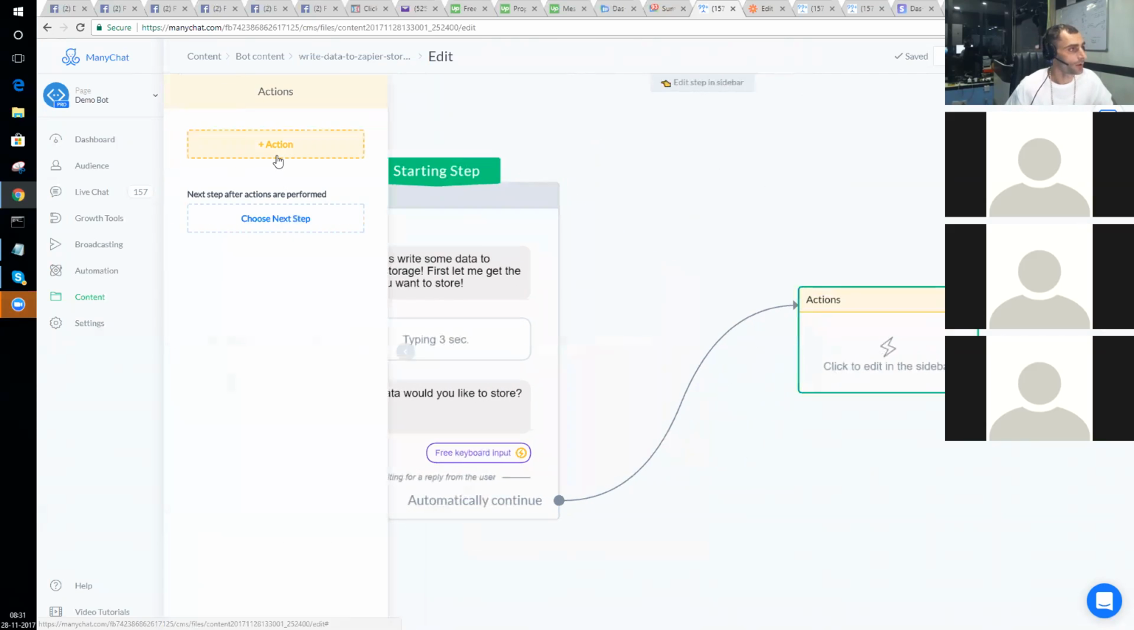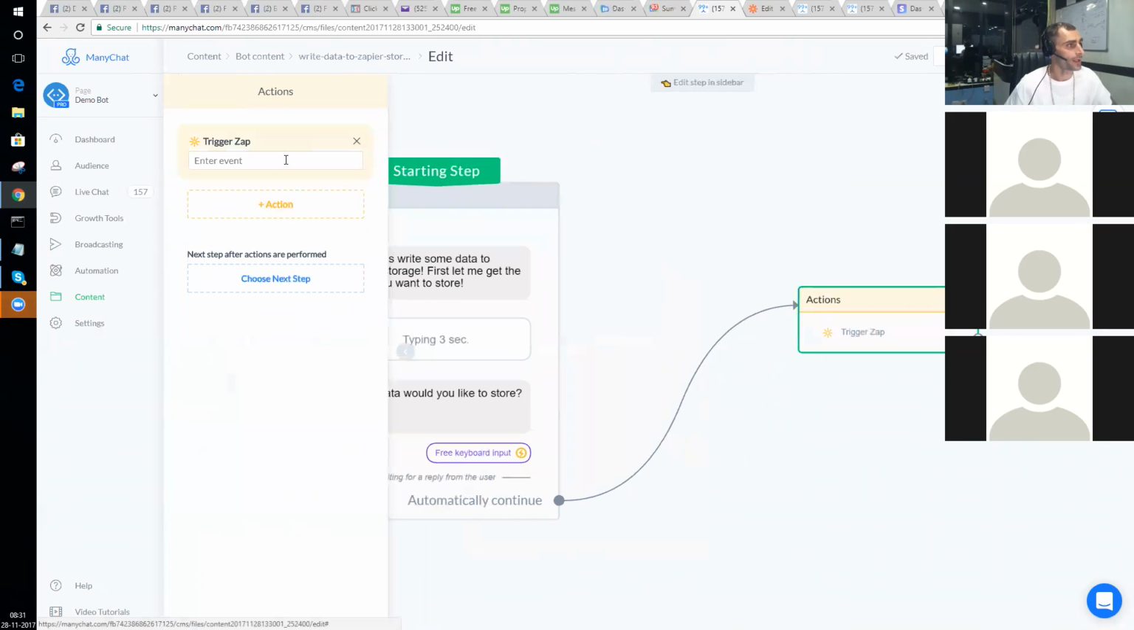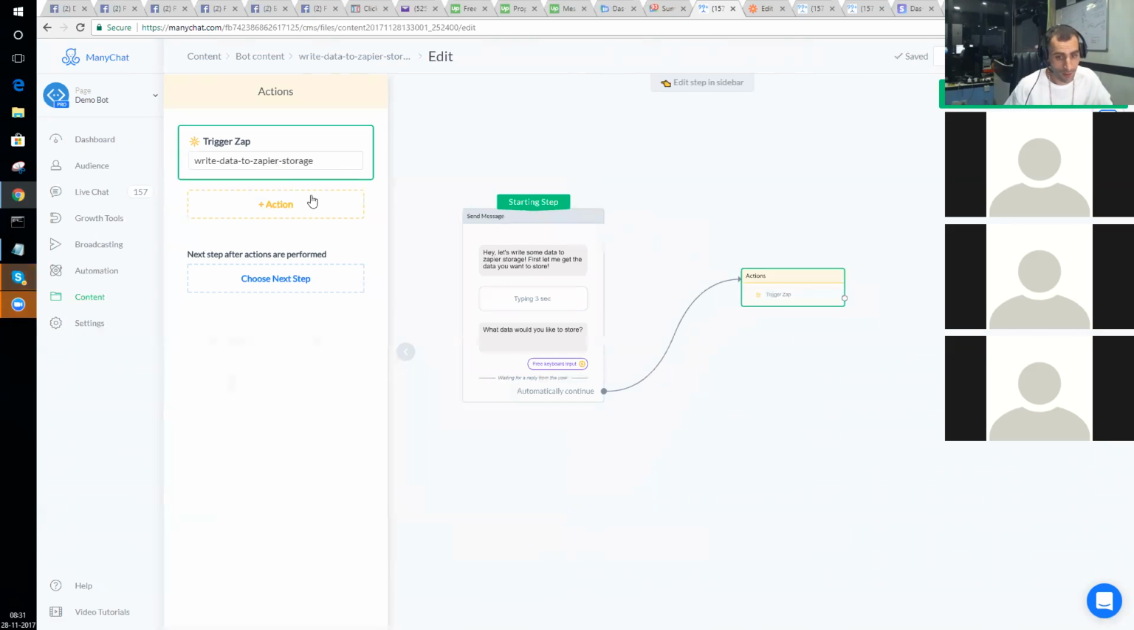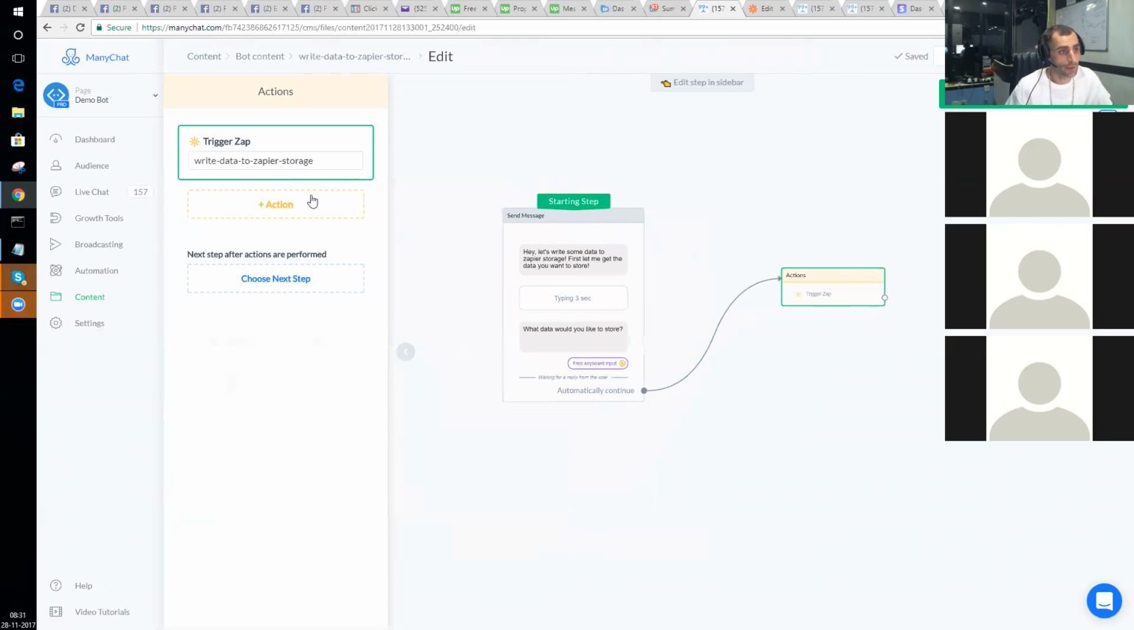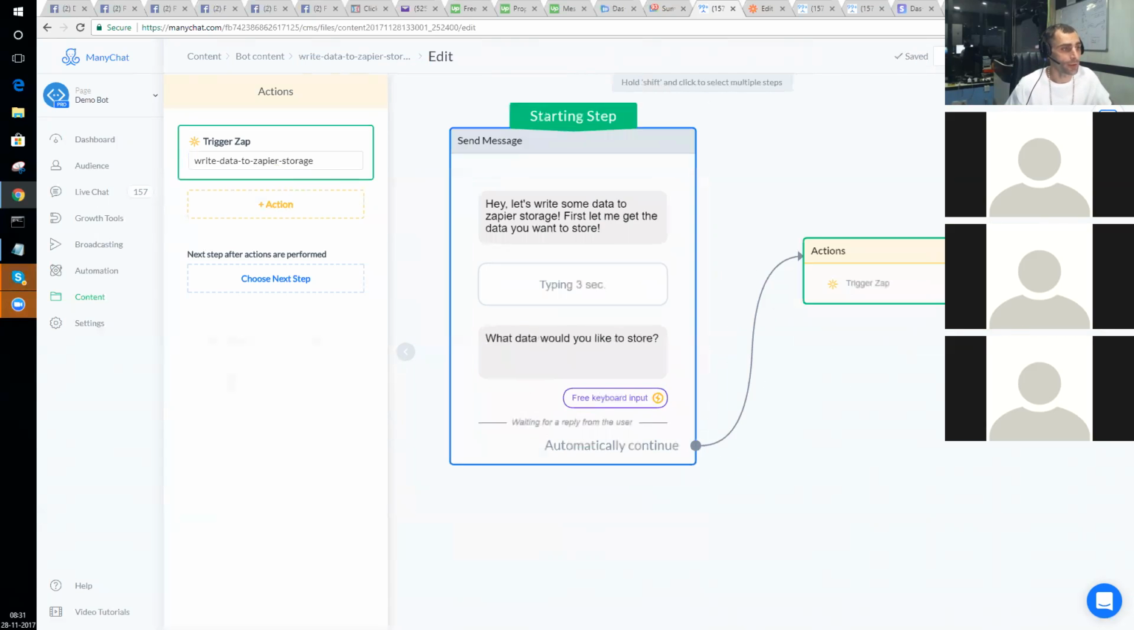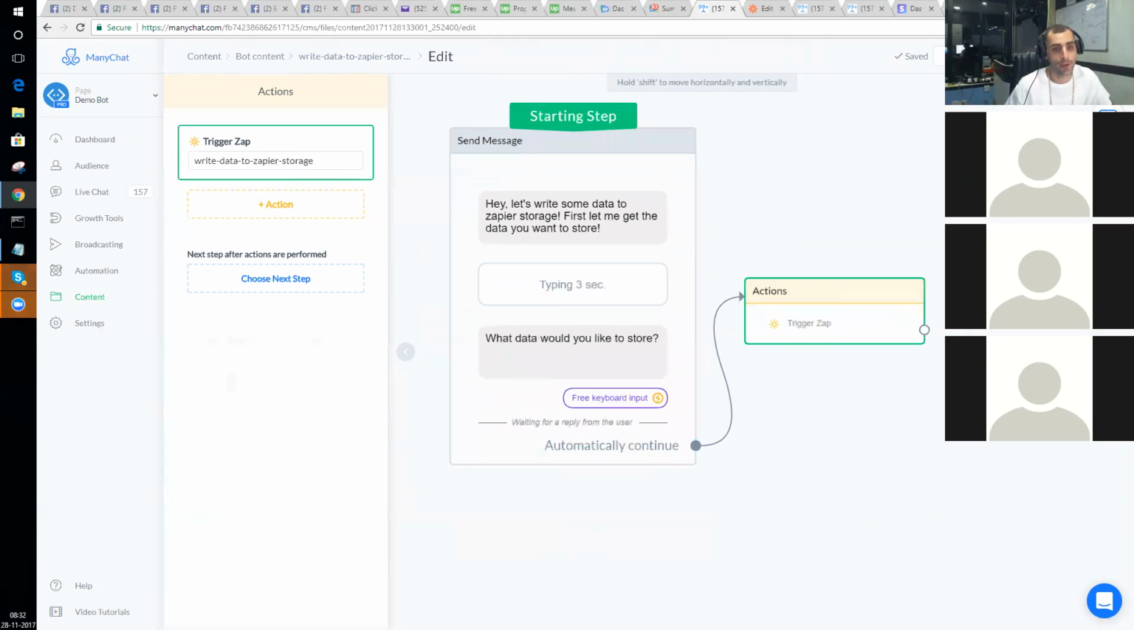And then we're going to do trigger zap. And this is going to be write data to Zapier storage. So there's that. With me so far? That makes sense so far? Pretty straightforward. We're just going to get the data from the user, and then we're going to trigger this zap to store the actual data.